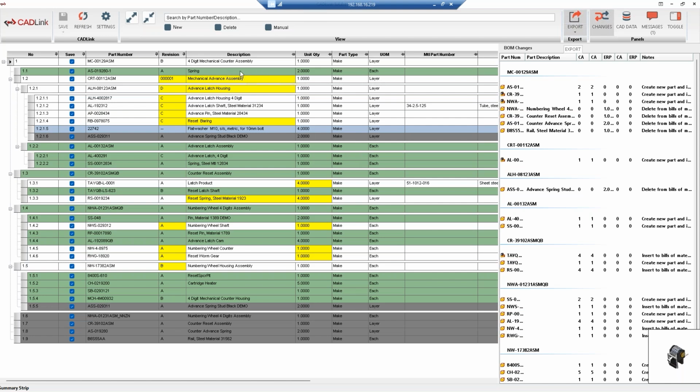The next colored highlight you notice are these yellow colored highlights, whether that's on my revision, my description, or my quantity. Yellow colored highlights is CADLink telling me there's a discrepancy between my SOLIDWORKS data and my Visibility data. So let's take this description, for example, here. CADLink's telling me there's a discrepancy there. I can right click on it to see what the discrepancy actually is.